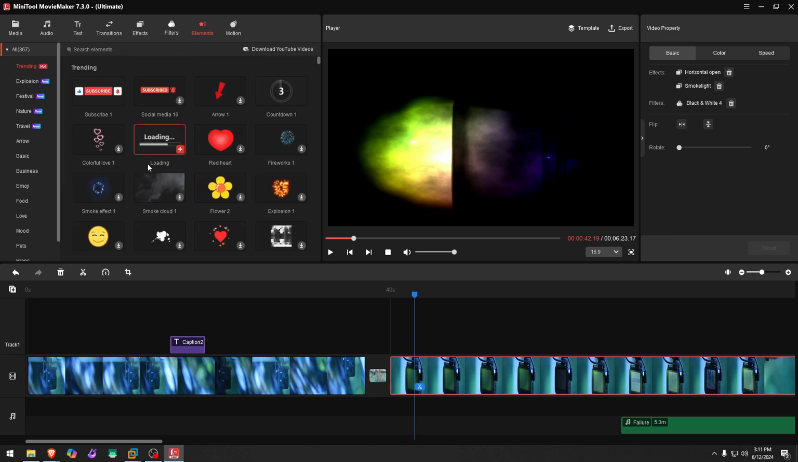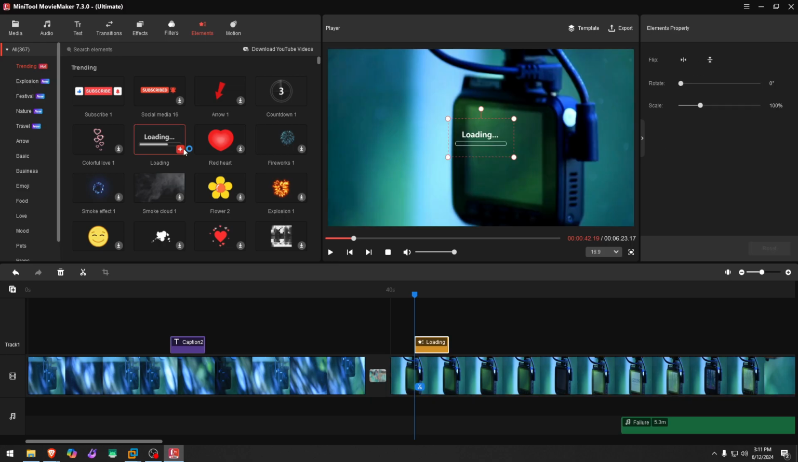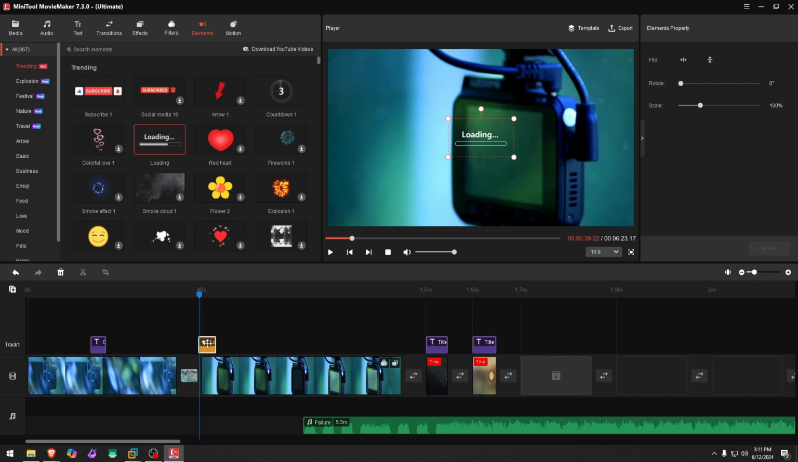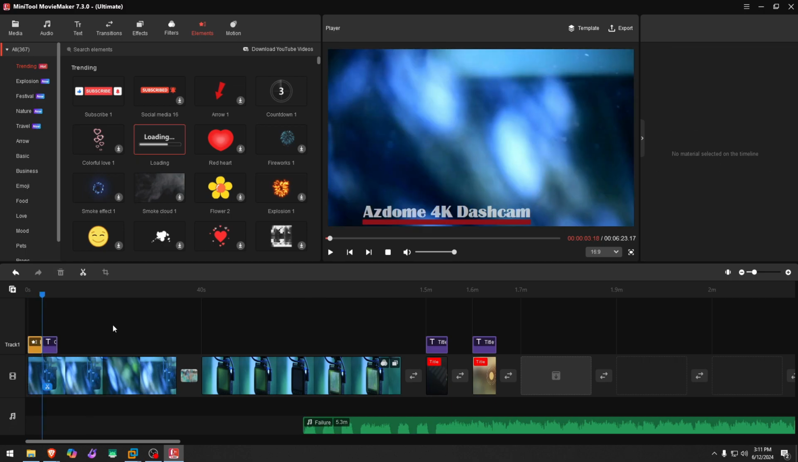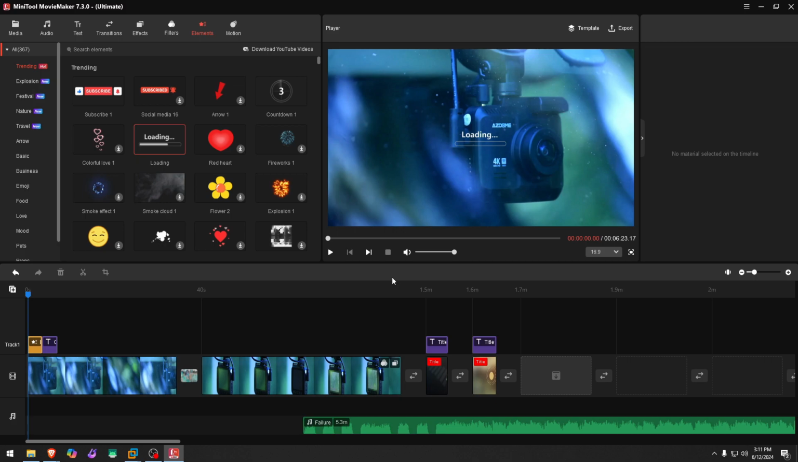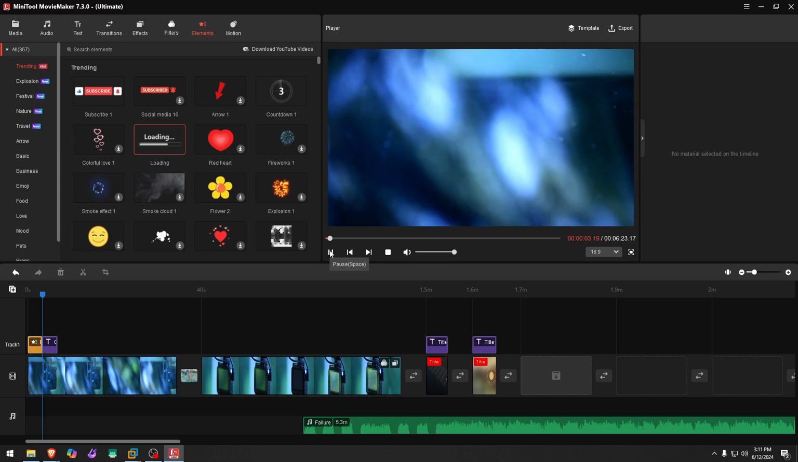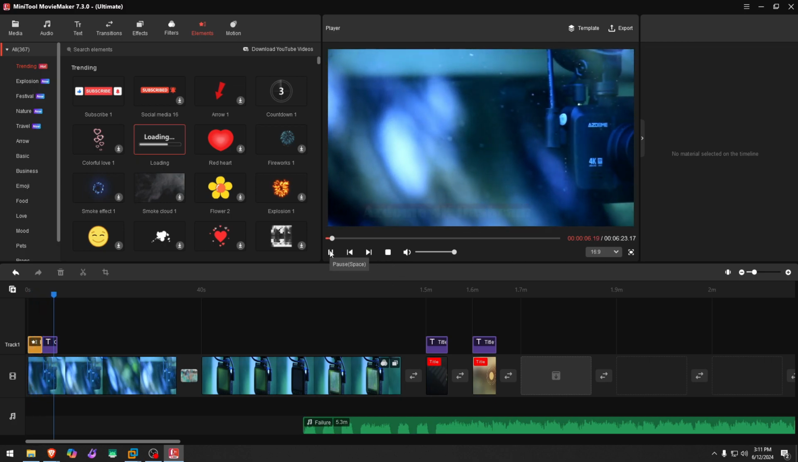I'm actually liking it. Let me see what kind of elements. Yeah, we have the loading, and let me put it right here. Or actually, let me zoom out just a little bit. Let me put this loading on the very beginning. Look at that. And we'll get the AZ Dome dash cam right there. So let's see how that looks. Look at that. Complete. That is actually really cool.